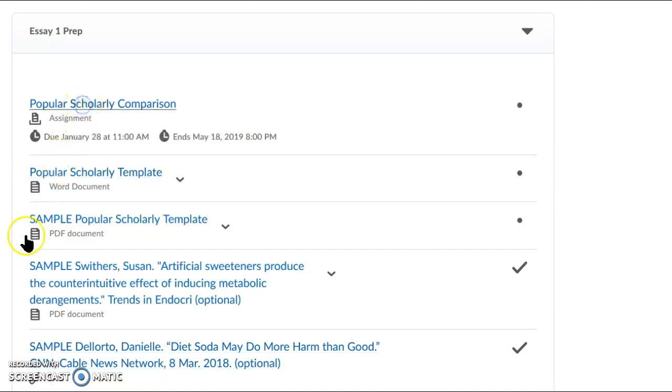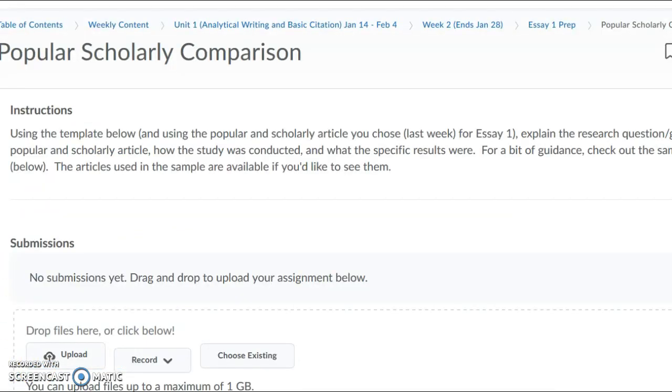We're going to take a look at the assignment. Okay, so using the template below and using the popular and scholarly article you chose for Essay 1 from last week, okay, again, off that list, or if you went and found your own, that'd be fine. I want you to explain the research question or the goal of the popular and scholarly article, how the study was conducted, and what the specific results were. Again, there's a sample we can take a look at.